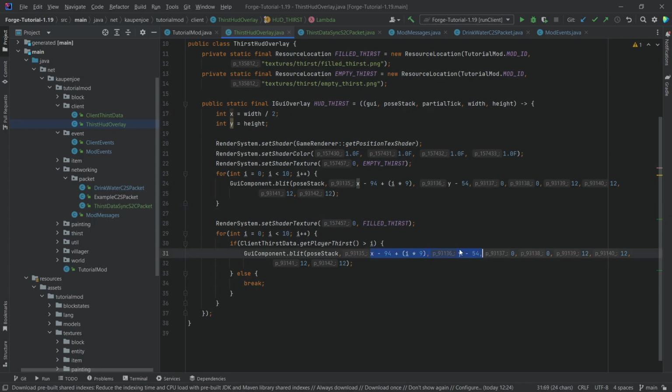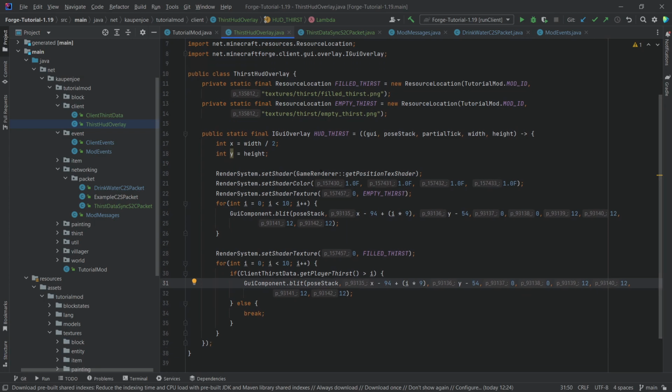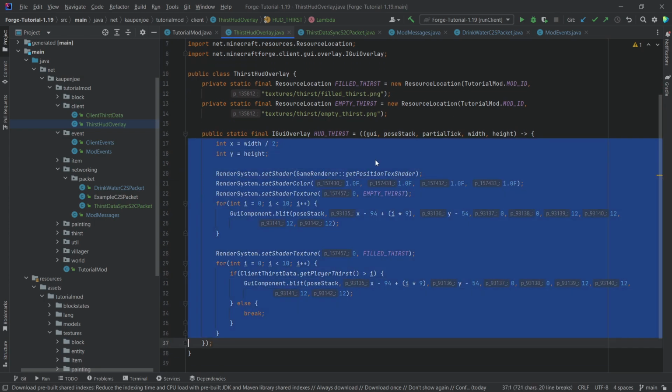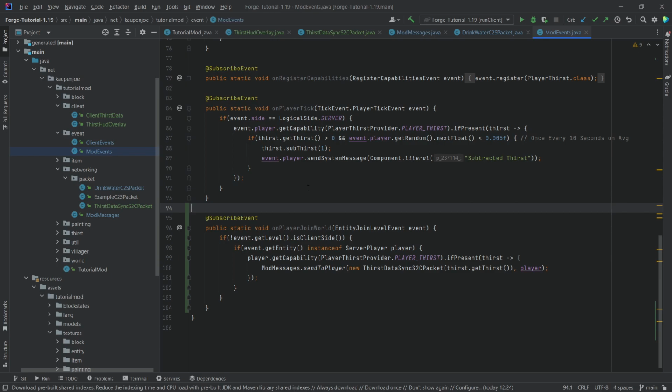And of course, the X and Y coordinates are the same as here. I've already calculated them beforehand so that I know roughly where this is going to be placed. Highly recommend just playing around with them a little bit in your own time when you want to render something else on the overlay.